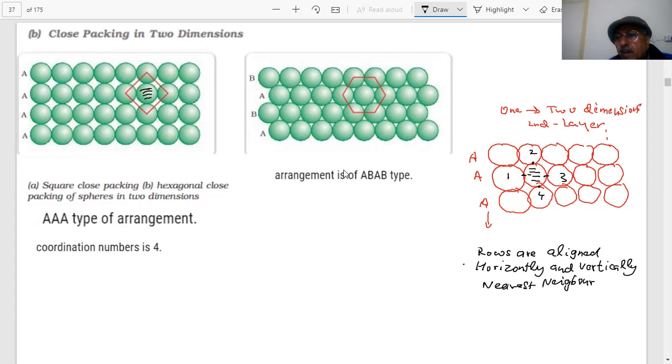Coordination number. What is the coordination number, student, here? Four. And if I join the centers of these, what shape is coming, student? Square. So, student, if you join, as we have seen here, this is a layer A.